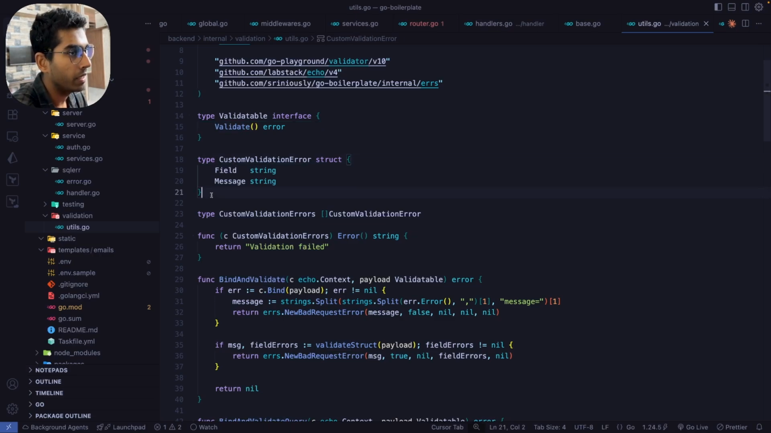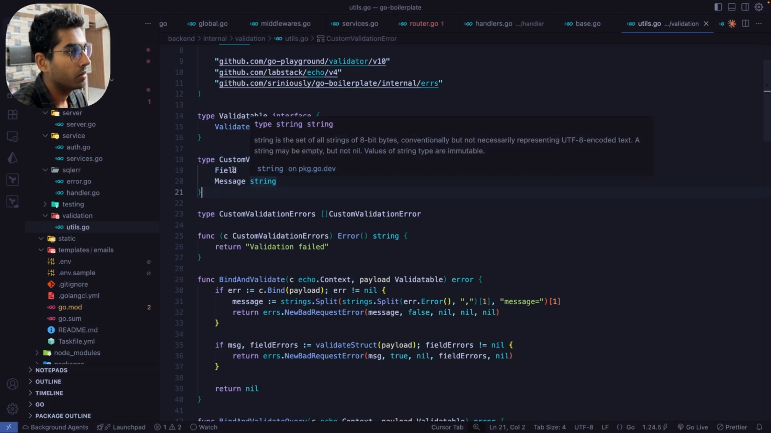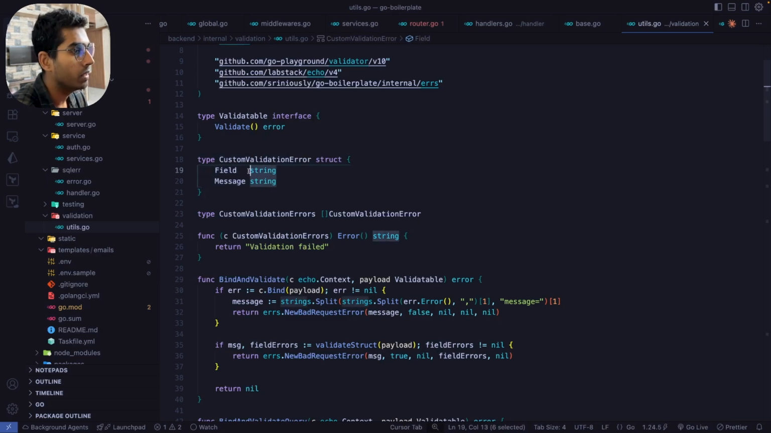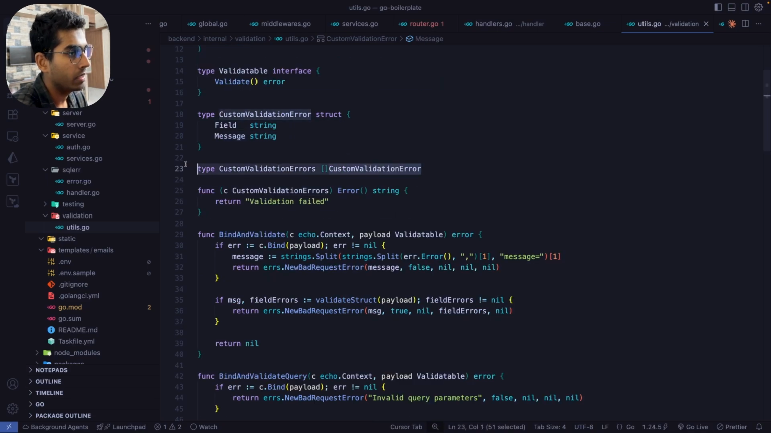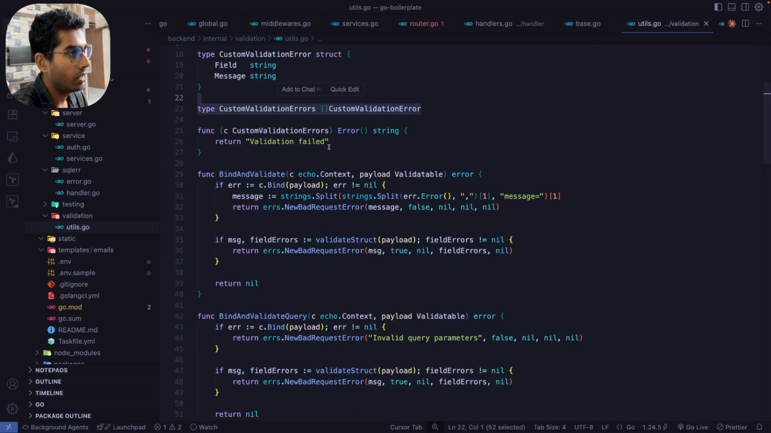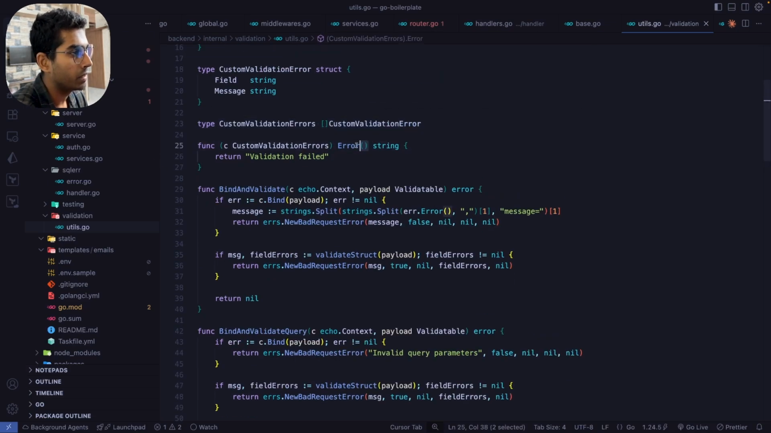Then we are defining a type called custom validation error, which will have a field, the name of the field, and the message. And this is a slice of custom validation errors. We are defining a method called error on top of custom validation errors so that it satisfies the error interface. Whichever data type in Go implements this error method, by default, will satisfy the error interface and can be used in place of errors.